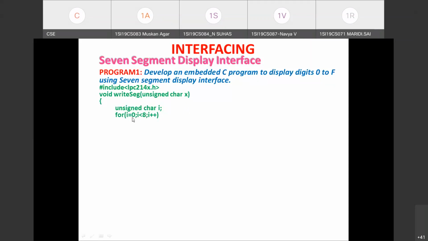And why i is initialized to 0, that we will see within this for loop. We are not taking it as 1, we are taking the i value as 0. This is the initial value of i, and it is running till i less than 8, i plus plus. And you know which bit I have to send first?